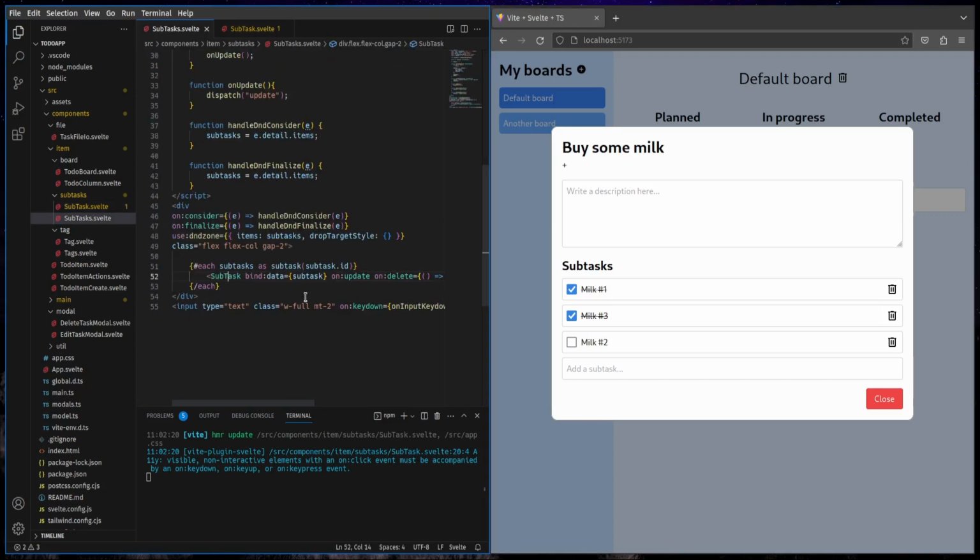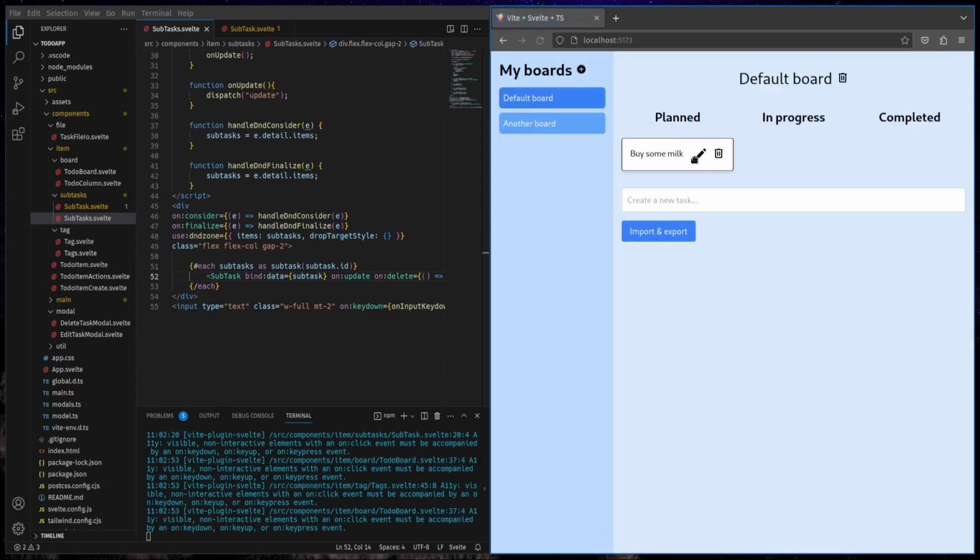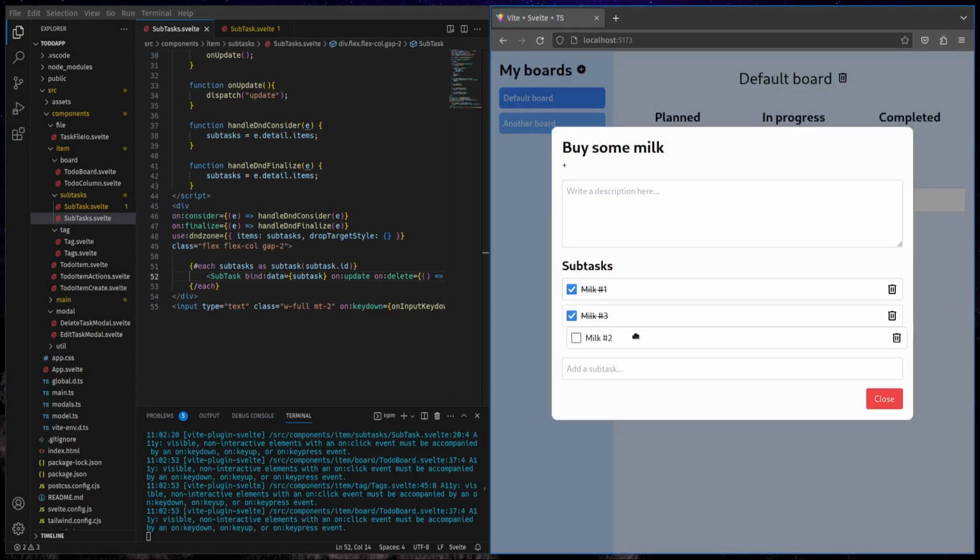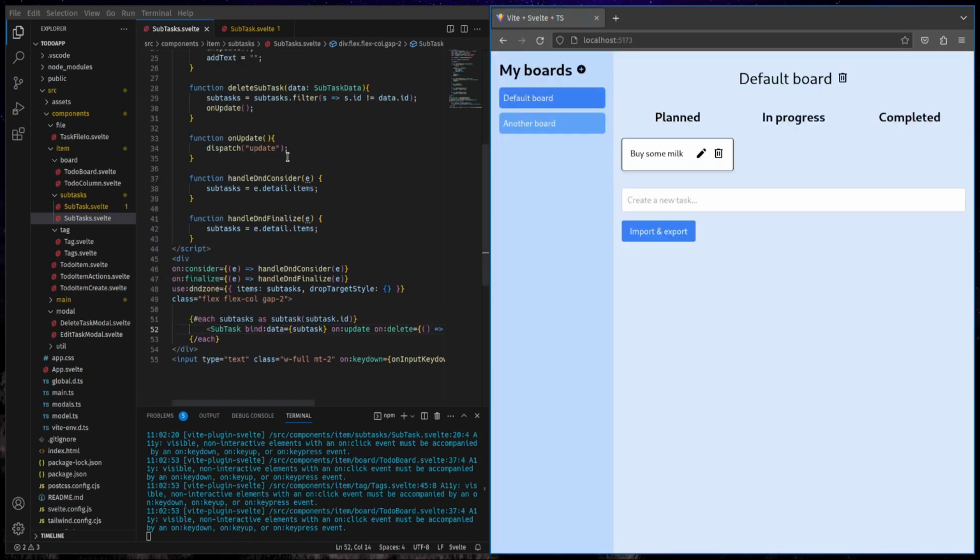And one thing that we need to consider here is that whenever we finalize this, when we have made a decision, we also need to save this to local storage simply because we have reordered it. So if I reorder it like this now and reload, hopefully that should not save. No, it doesn't save. So we need to make sure that we're actually dispatching updates.